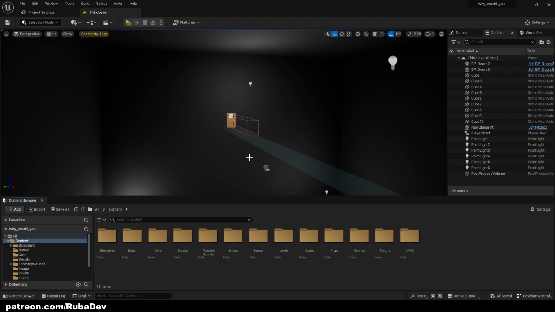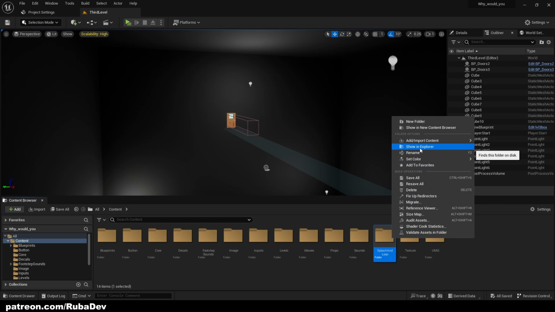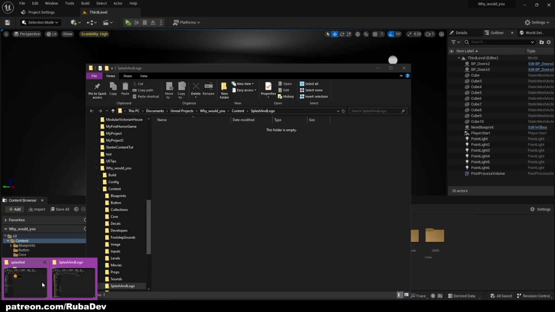Hello everyone, welcome to the new tutorial. In today's tutorial, I'll be showing you how to add a game icon and the splash for your game. So let's just start by adding a new folder, calling it splash and logo, and right click to show it in the Explorer so we can add our images.